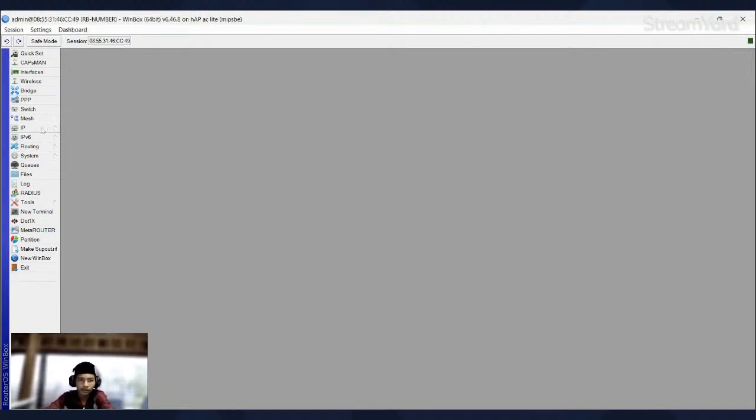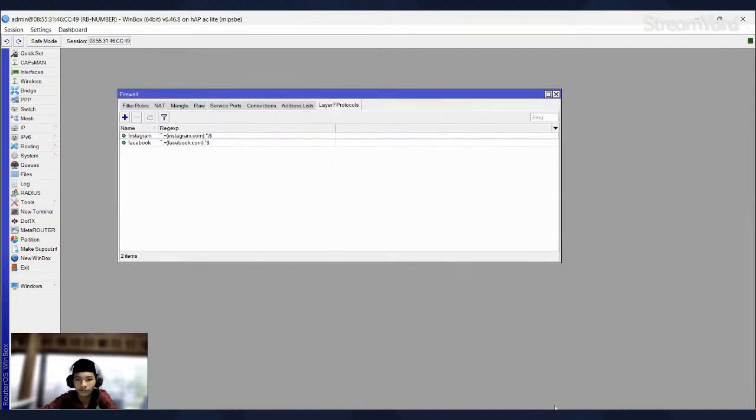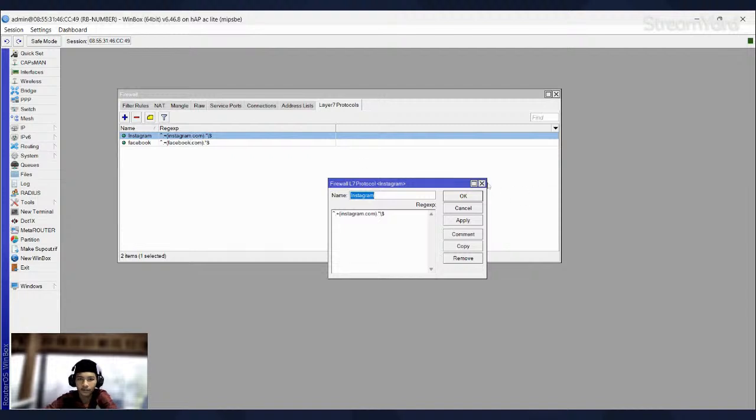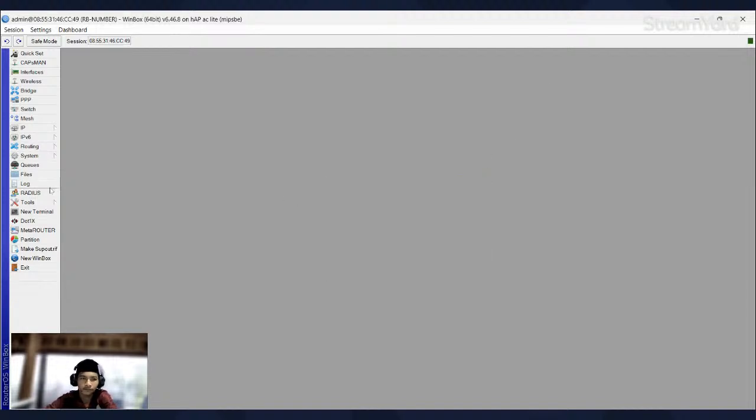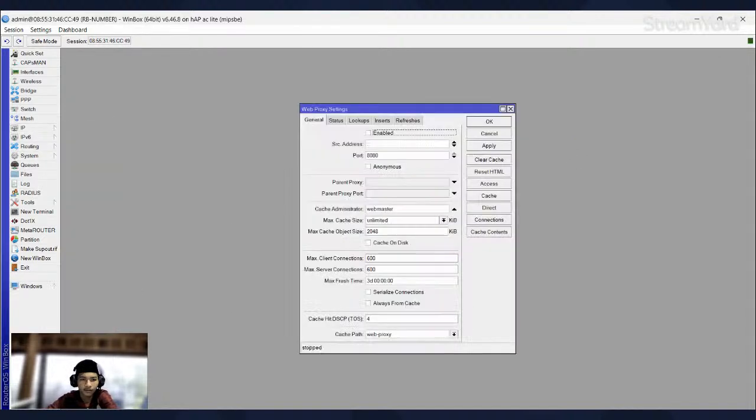For example, blocking hosts, for getting blocking this, getting hotspot this is, and for getting VPNs is this.